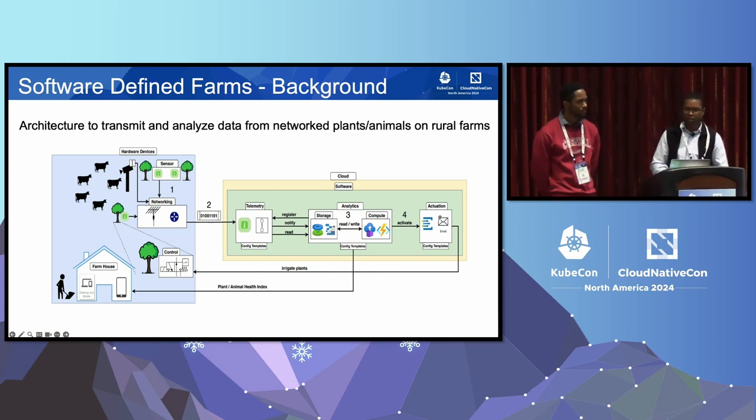At step three, at the core cloud, this data is stored, processed, and the analytics are computed to allow farmers to make well-informed and data-driven decisions. At step four, farmers can log into the SDF application, a user interface, to visualize the aggregate data and also trigger some action, like, for example, trigger irrigation if sensors indicate that there is water stress in plants.